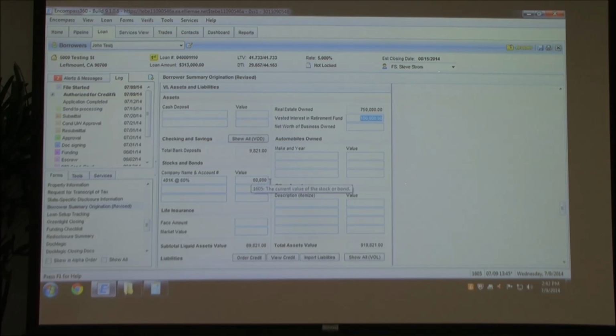If I key in that they've got $60,000 of liquid assets, DU really likes that. Like, hey, this guy's got 60 grand. Not only does he have money to make the payments, but he's shown the ability to save money. So the automated underwriting systems like liquid assets. If I don't have it over here, now it's just an asset. And Fannie Mae gives really no credit to assets.